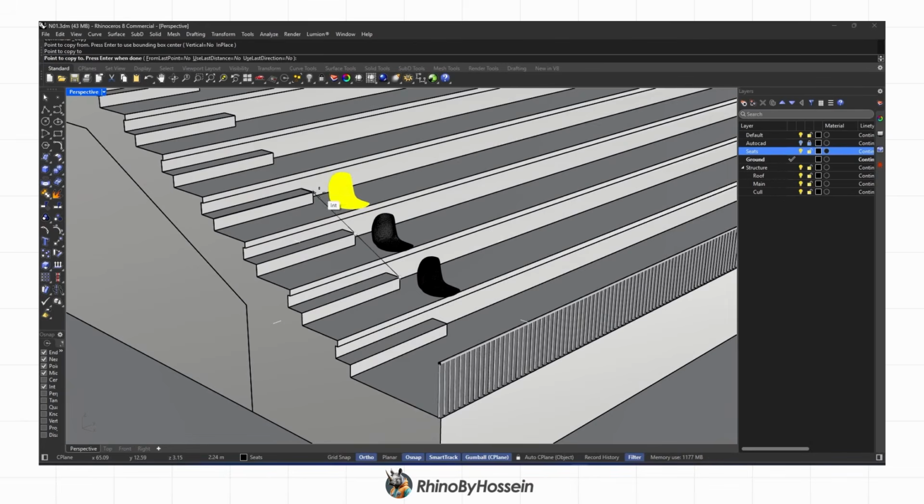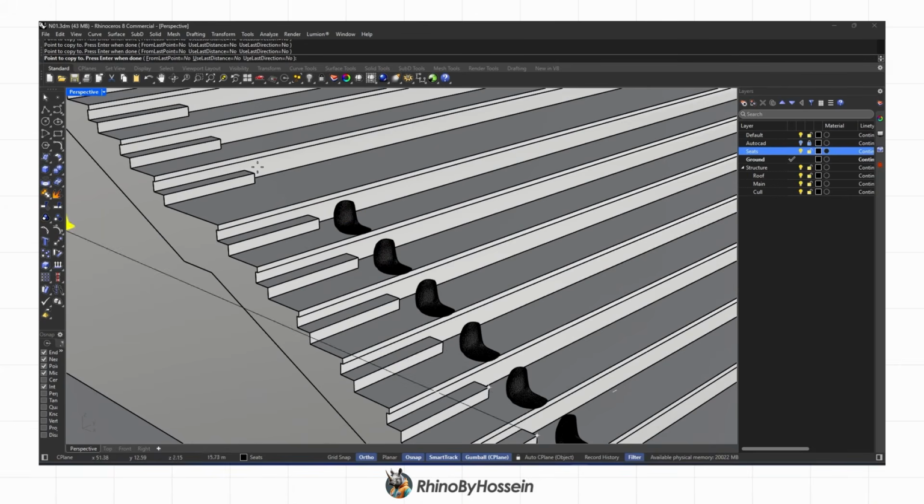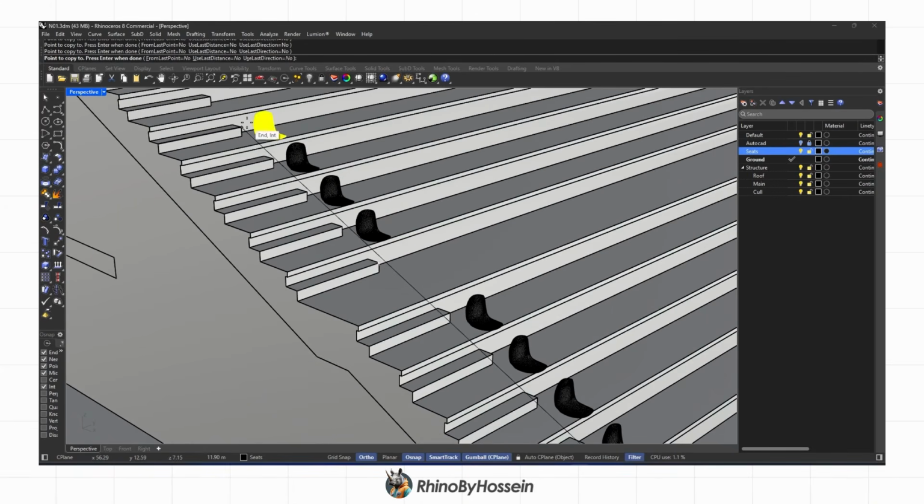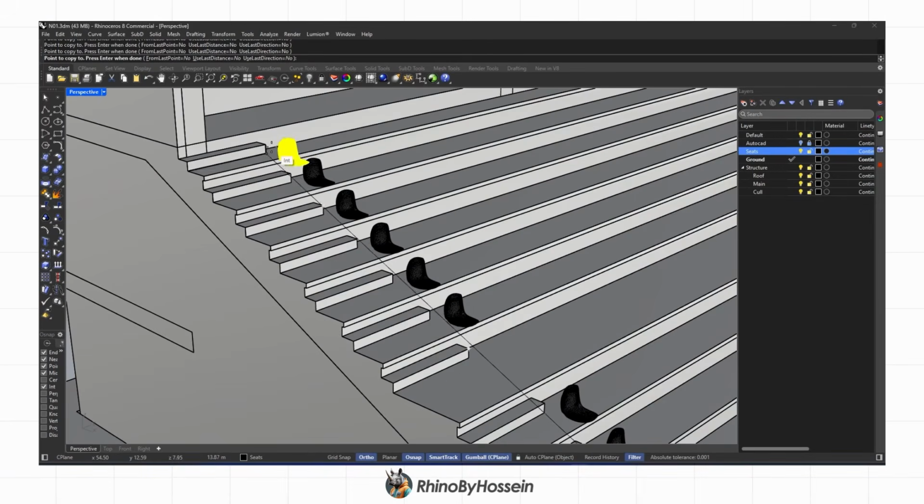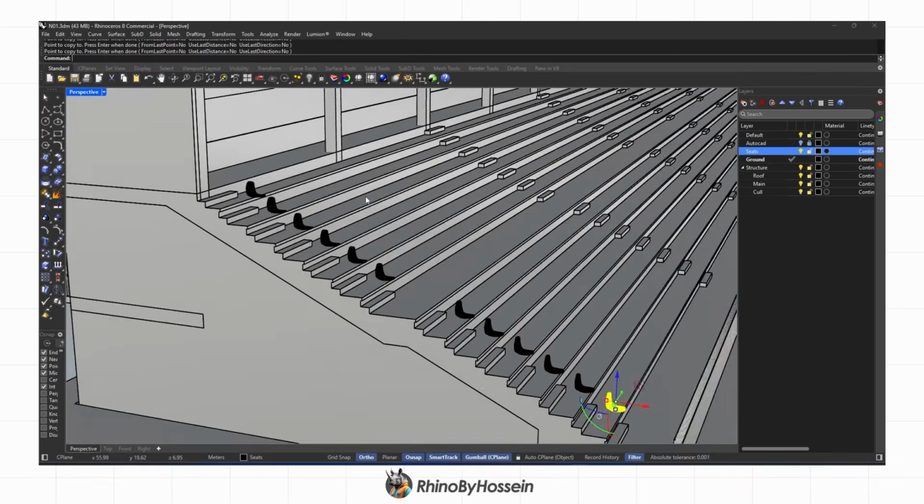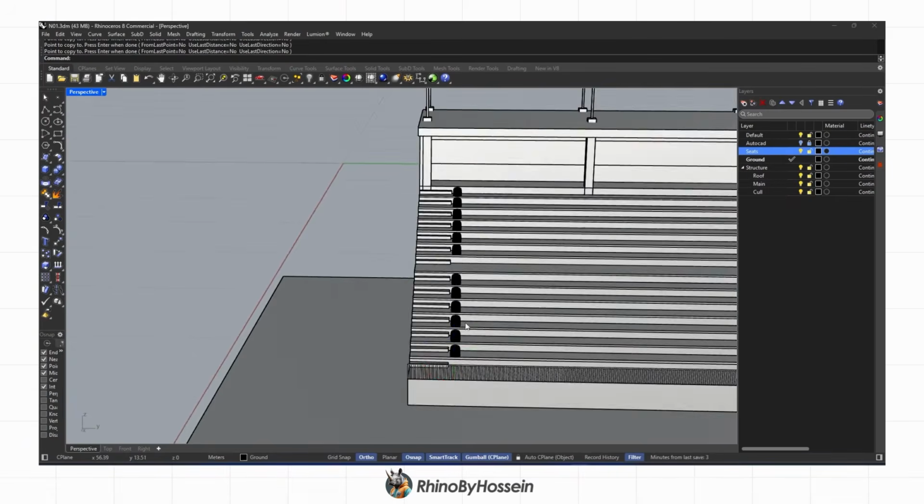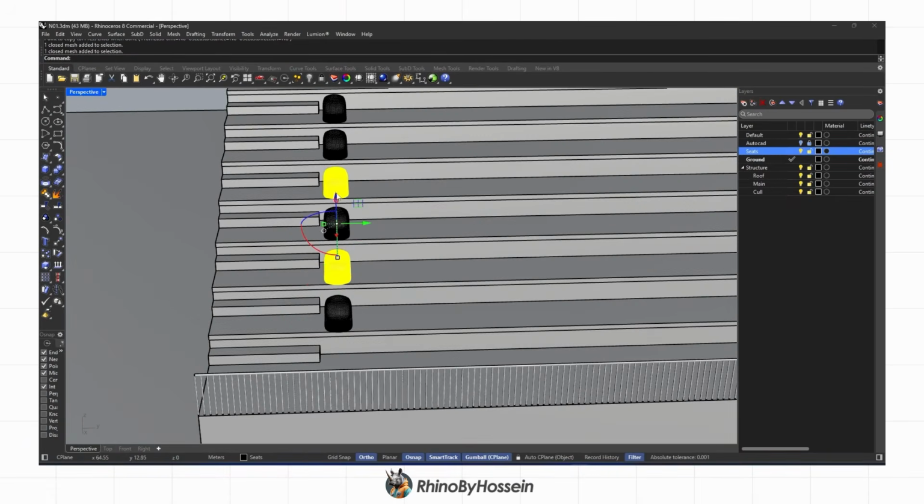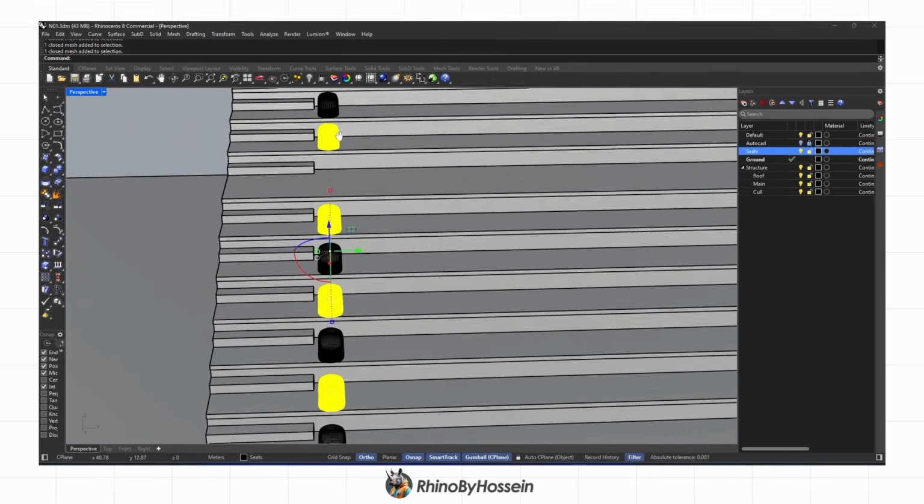Here's an important tip. Before making lots of copies, turn the bench into a block. This won't change how it looks, but it will optimize your file a lot. If you skip this step, the file size can grow quickly as you add more seats. Once the benches are copied, I select every other one and move it half a bench length to create a more natural arrangement.